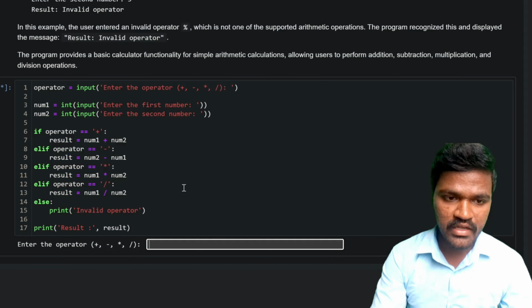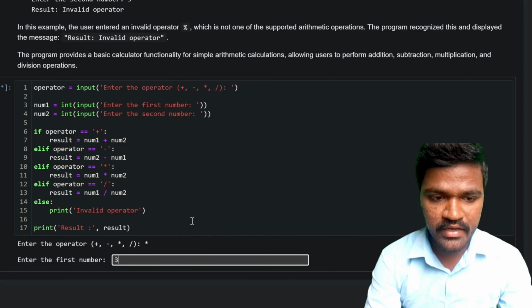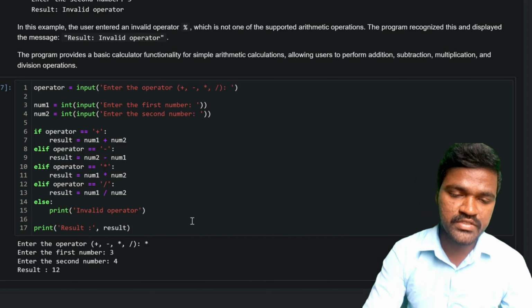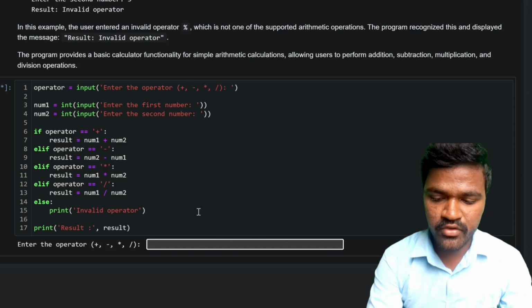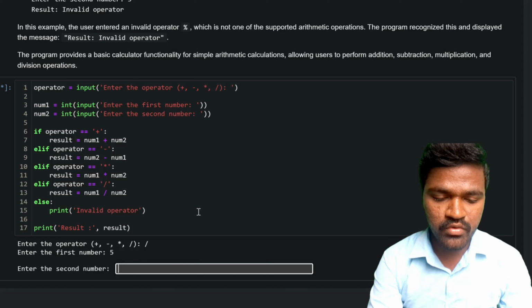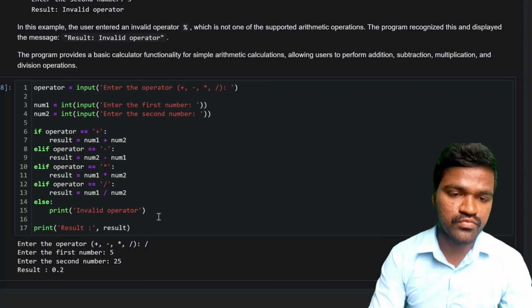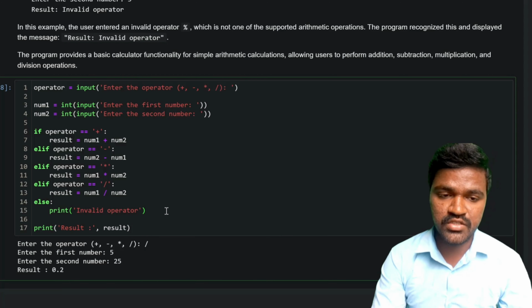If I execute with multiplication, I am putting multiplication here and mentioning 3 and 4, which gives the result of 12. If I give the division operator, I am giving 5 and also 25, which gives 0.2, which is 5 divided by 25.